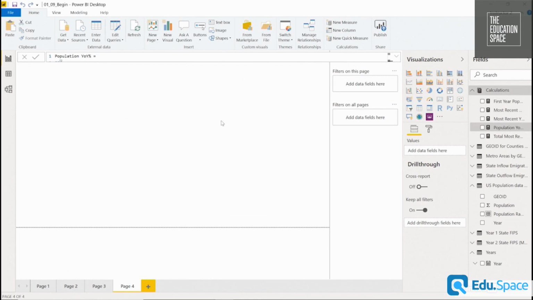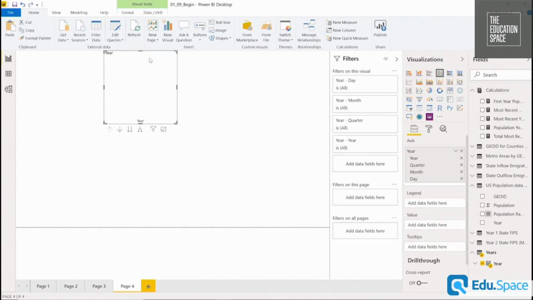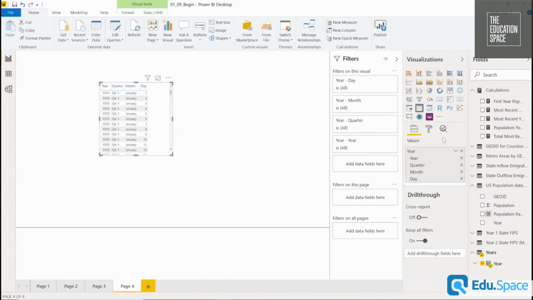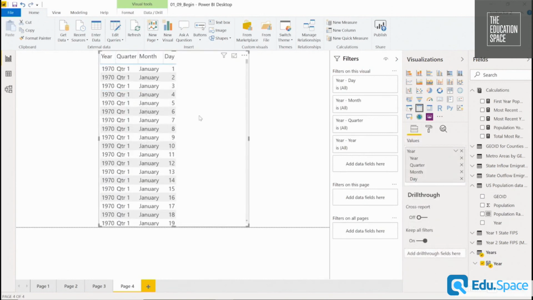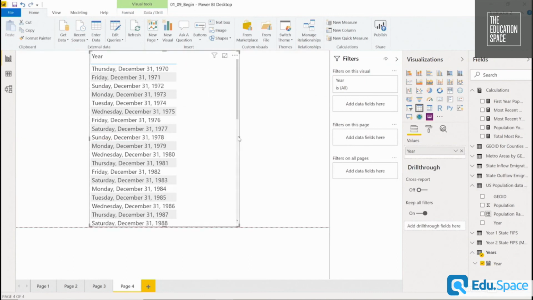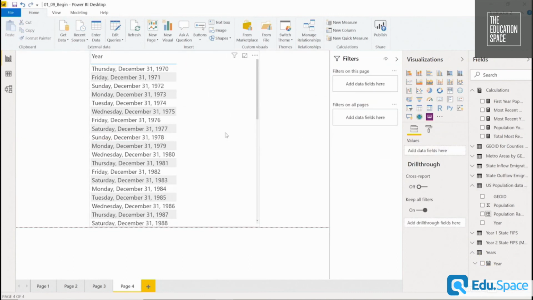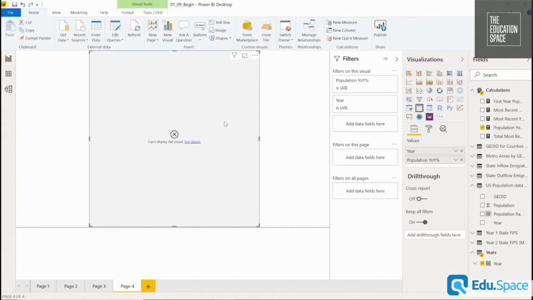Now we set up a new table to show that the quick measures work as we want them to. Let's add the year field to the dashboard. And I'm going to increase the size of this. Now this is set up using a date hierarchy. Let's set this up using the actual date, so December 31st of each one of these census years. We see the long date currently on the screen. Now we add the population year-over-year percentage change to the visual.